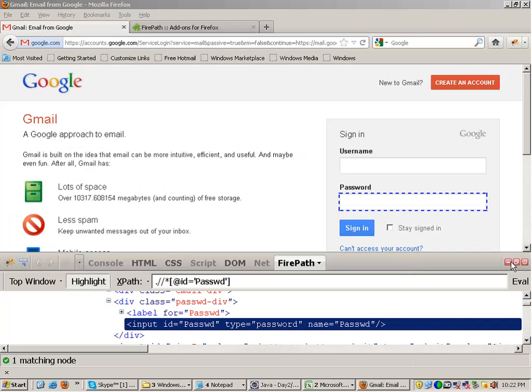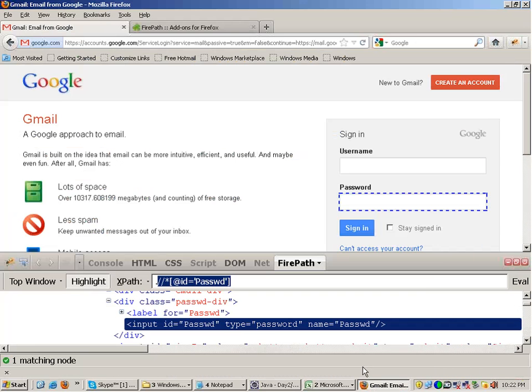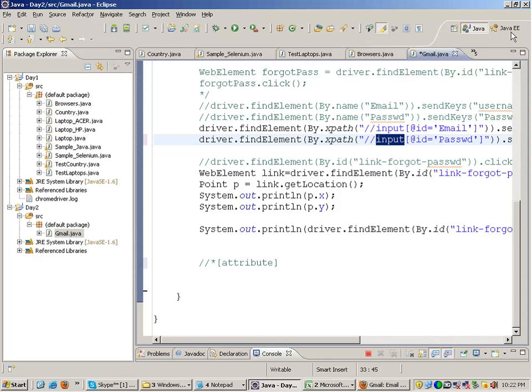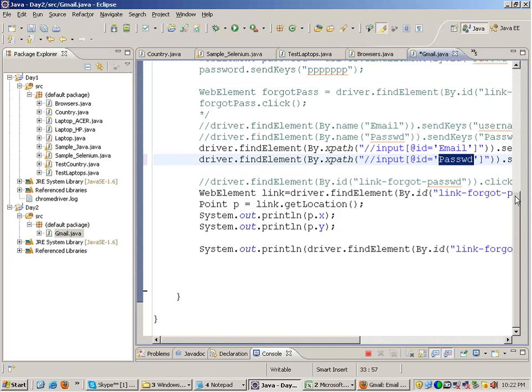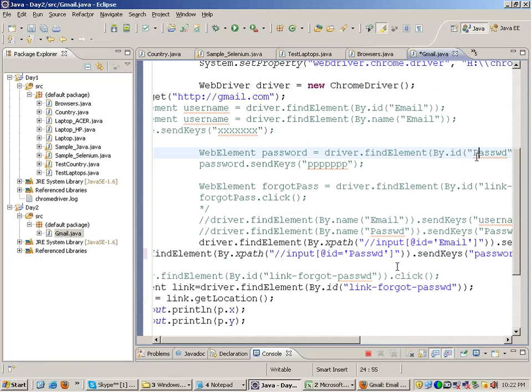Now you have shown a partial XPath, right? So what is the advantage of using it? Because here also we are using the ID attribute, right? I get your point. Your point is that I am writing over here the input which has an ID as password, and on the top I was writing by ID password. So what's the use?